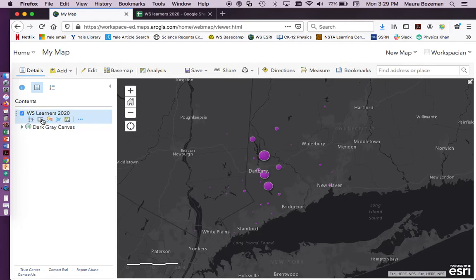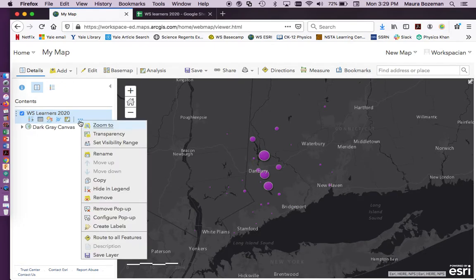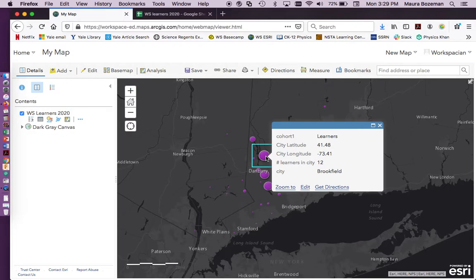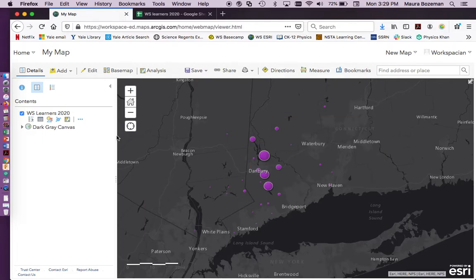All right, so I also want to change my pop-up. And so what the pop-up menu is, it's the pop-up, what you actually see. So it doesn't really matter for most people if they see actually the latitude and longitude of each point. I really don't think that's important. What I really would like to show them is what city it is and how many learners are in that city. I think that's the only piece of information that's important.